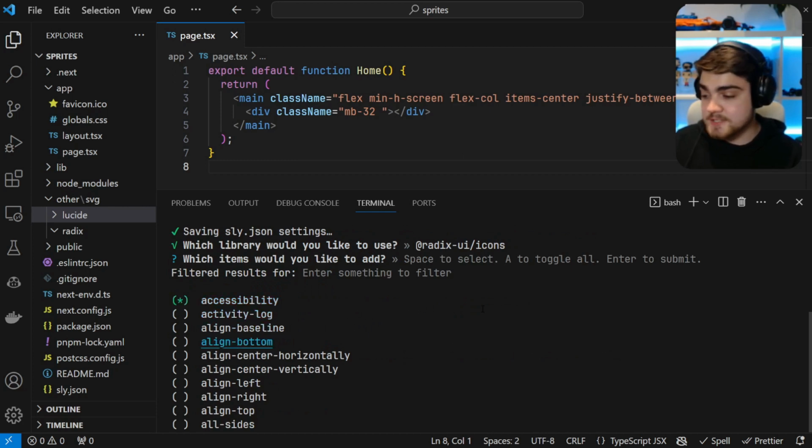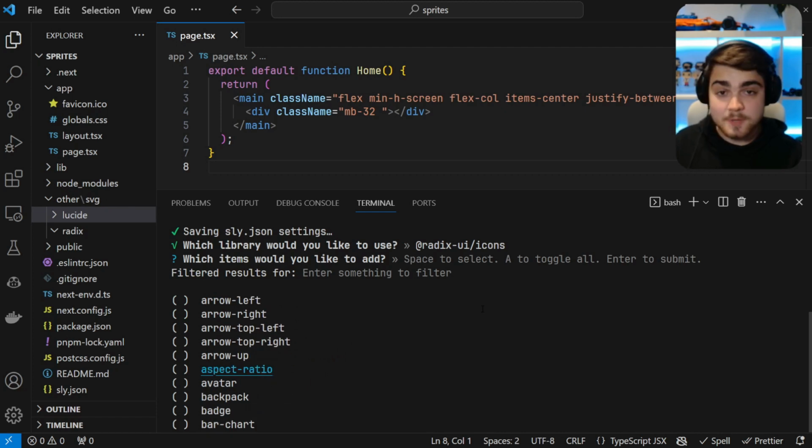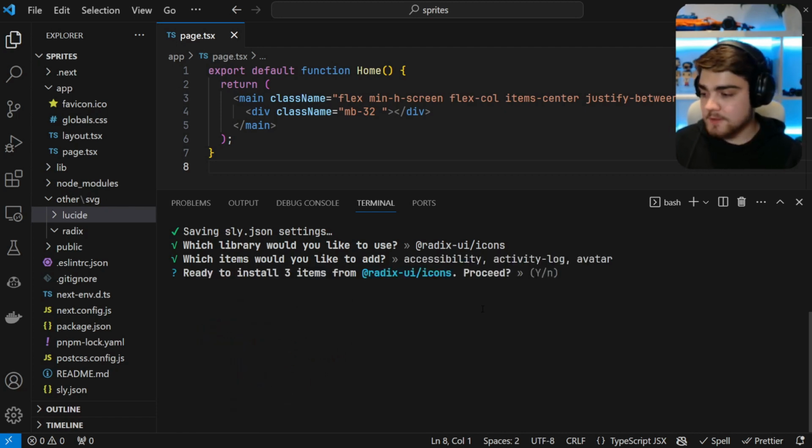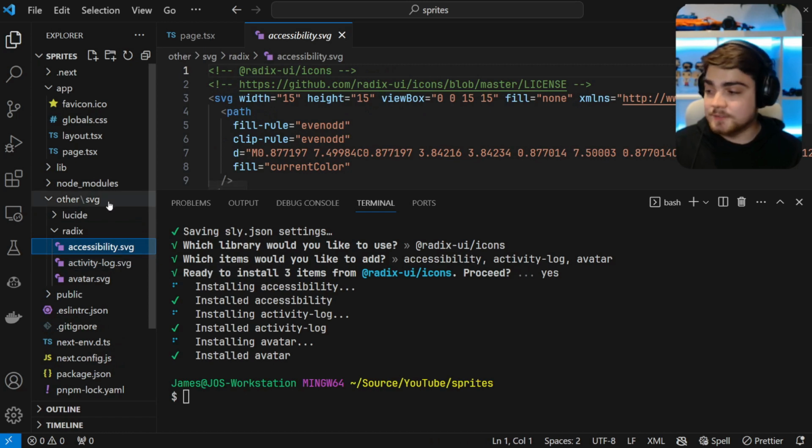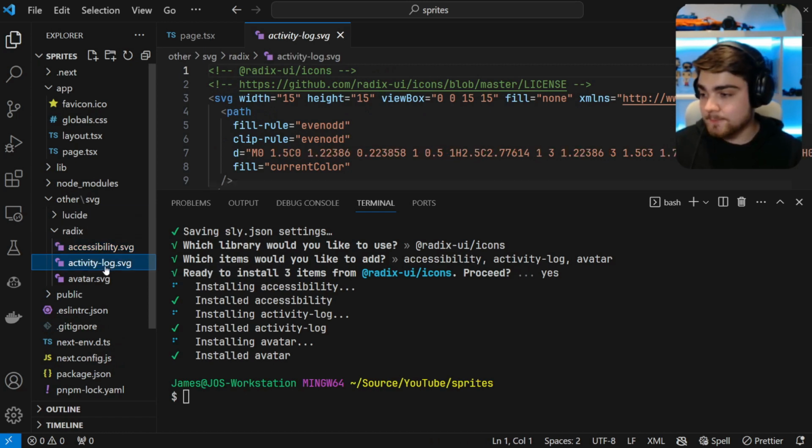I want the accessibility icon, activity log, using the arrow keys and spacebar to select here. And I'm also going to want an avatar icon. I'm going to hit enter on that, and it's going to say you're ready to install these three items. Now, as you'll see here, it's just gone and imported the SVGs into that folder structure that we set up. So we've got three SVGs here that I just asked for.